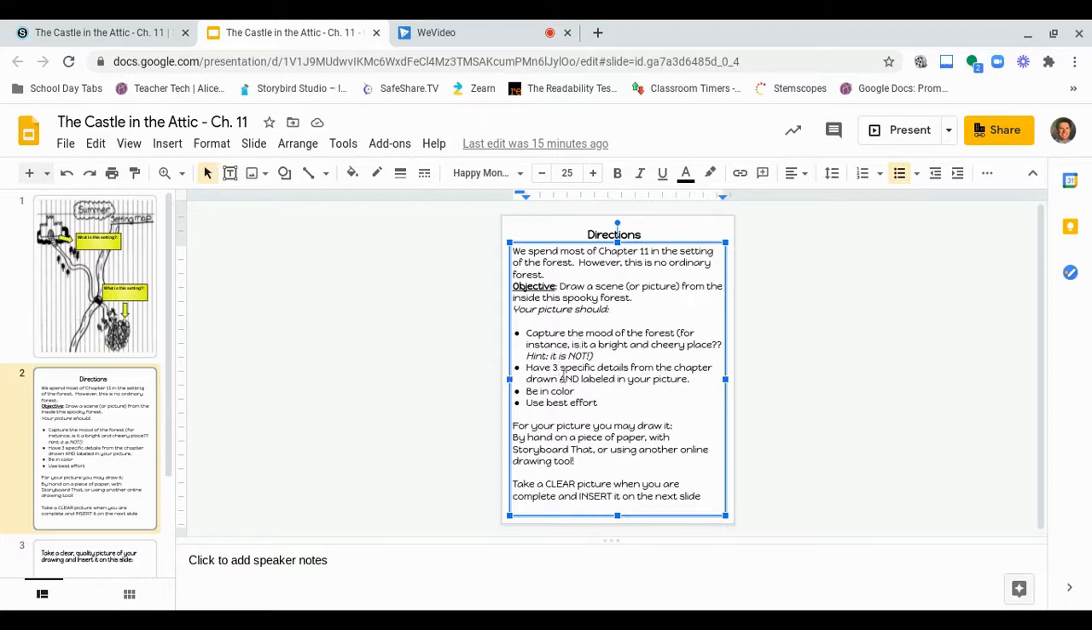Now, you should also have three specific details from the chapter drawn and labeled in your picture. So what do we mean there? Throughout the chapter, they talk about different things that William and Sir Simon see. It could be different animals, different locations, or different plants they see. All of that, different things that they see in this chapter. I want you to draw and label three of those things.